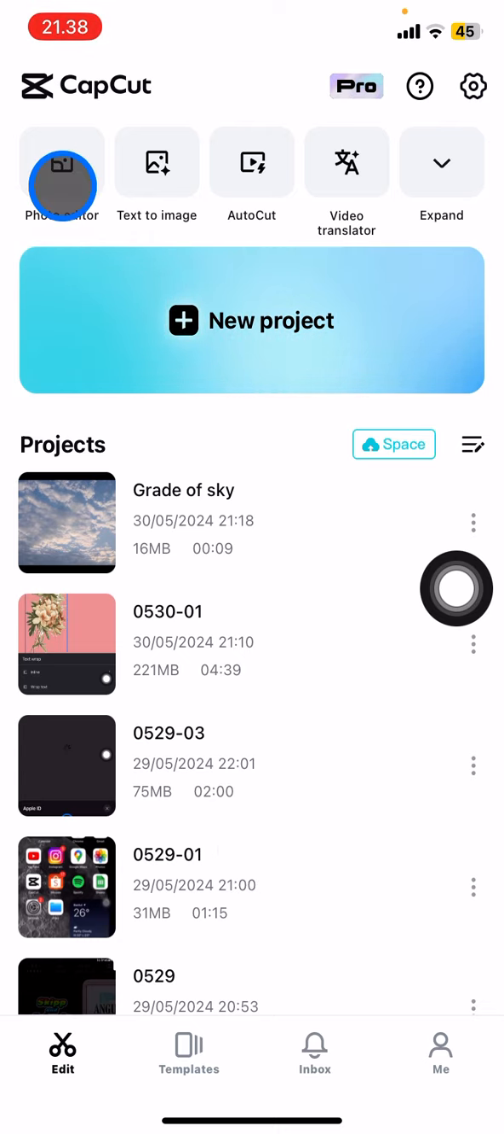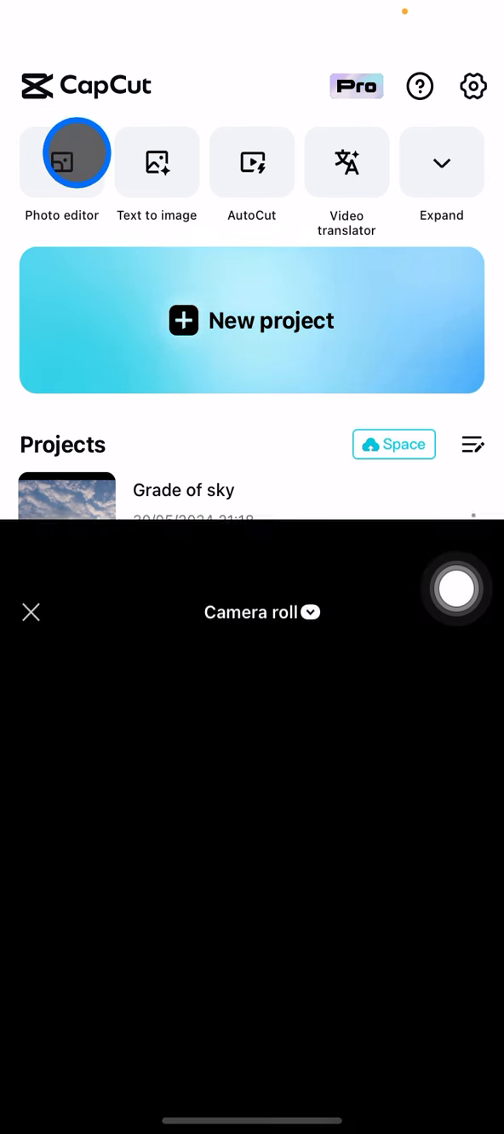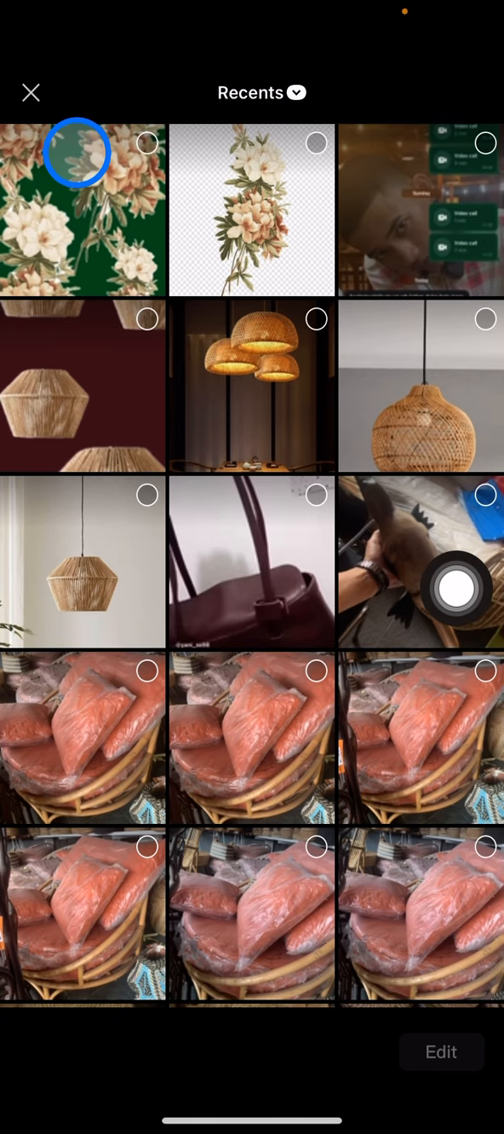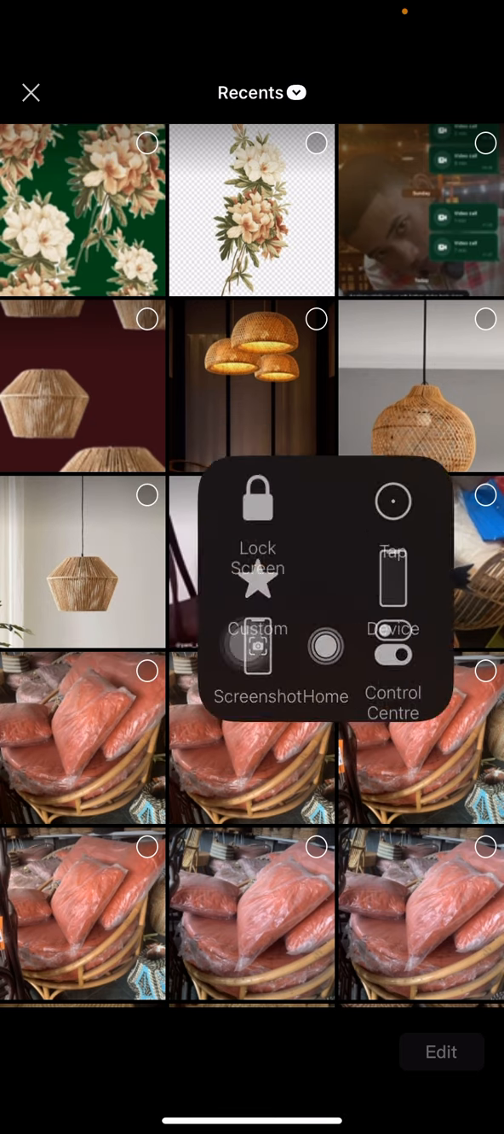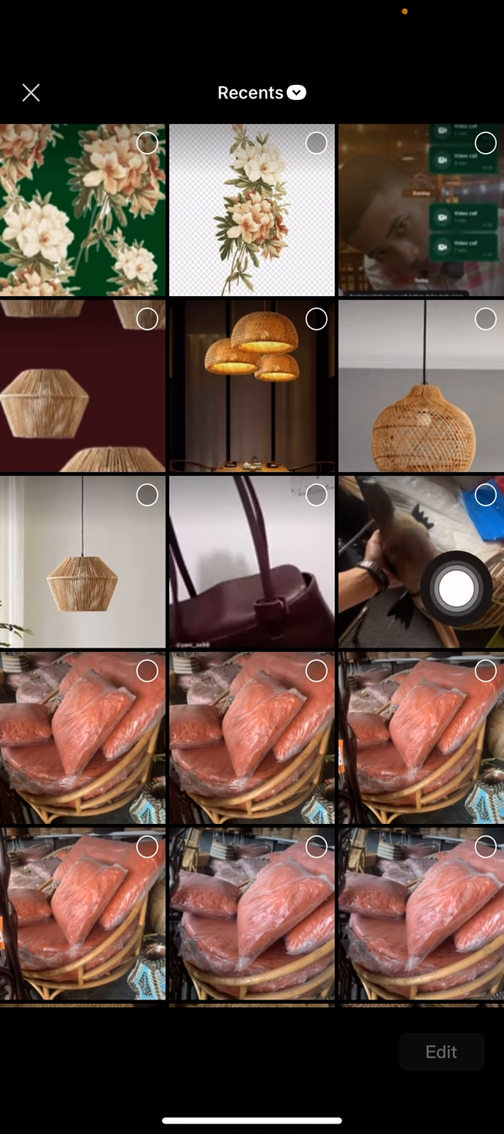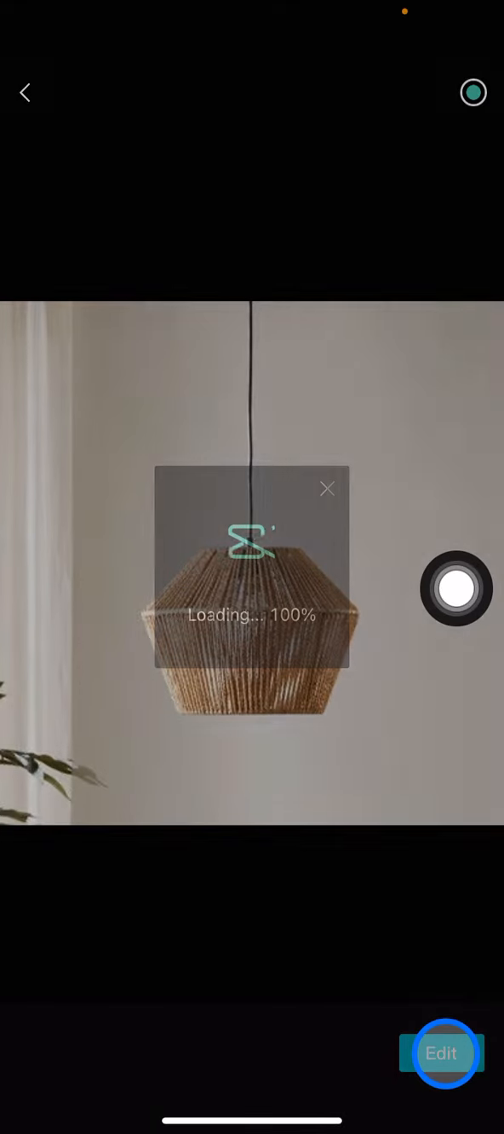Now you just need to take a look at this top side. There will be a photo editor there. Just tap it and then find which photo you want to edit right here. I would like to edit this lime sheets photo, then just click edit.